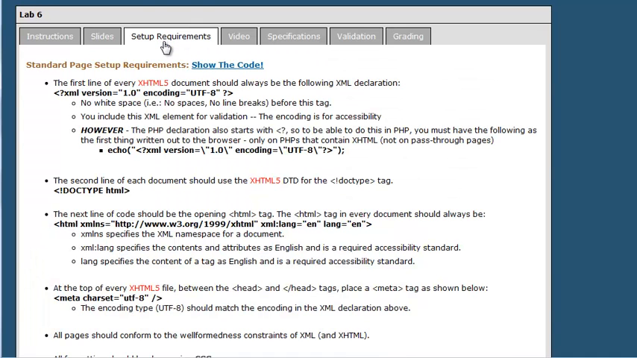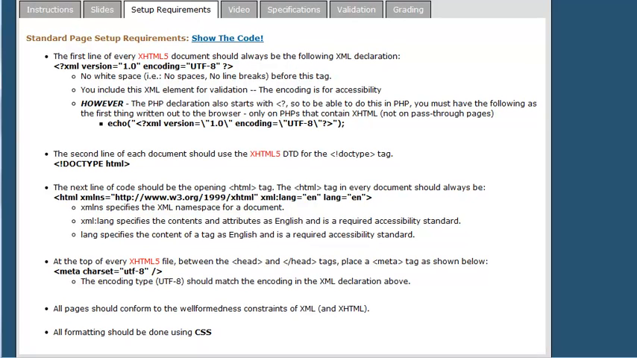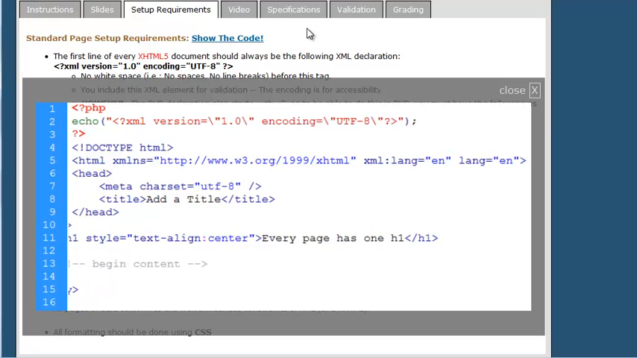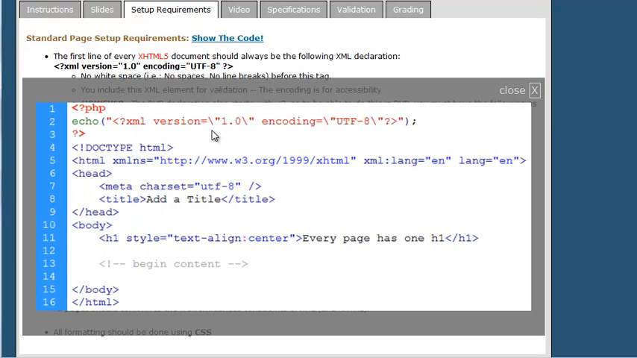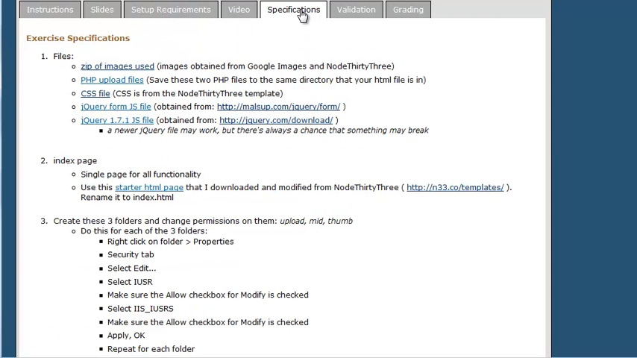The setup requirements for this exercise are the same as usual. This will be HTML5 validated. So you will set your page up to use HTML5 validation. And this is the proper format for doing so, as outlined here. There'll be a video that goes through more extensively how to perform the coding to complete this exercise. The specifications for this exercise.